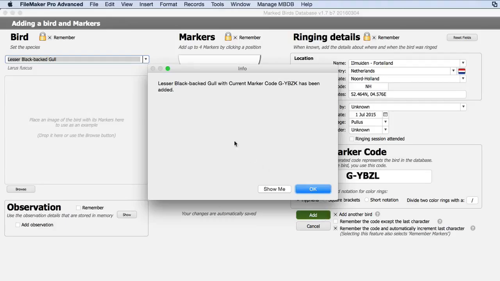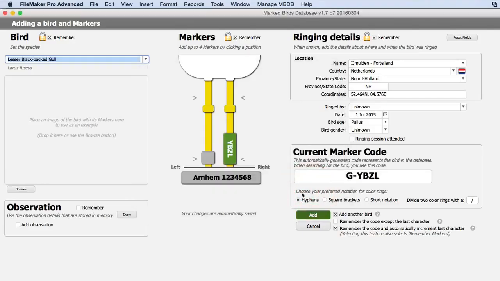As we can see here, in the form is a confirmation message. But as you can see, when we click away this message, the form has now been loaded with the species, the markers, which has been incremented to YBZL and 1, 2, 3, 4, 5, 6, 8. And also the ringing details have been remembered. So all we need to do now is to make sure that everything is correct. And we can click add once more, and the process repeats itself.